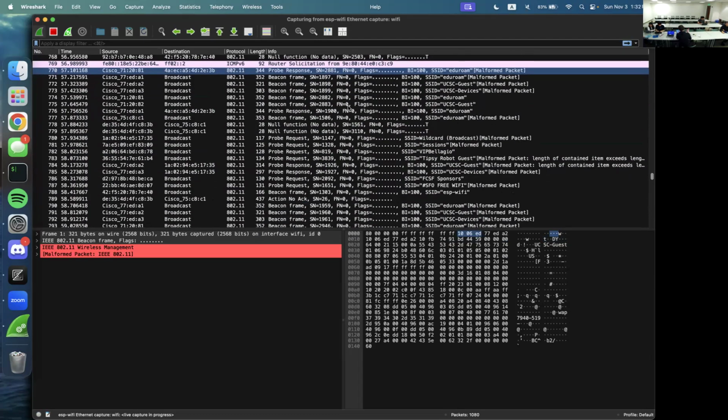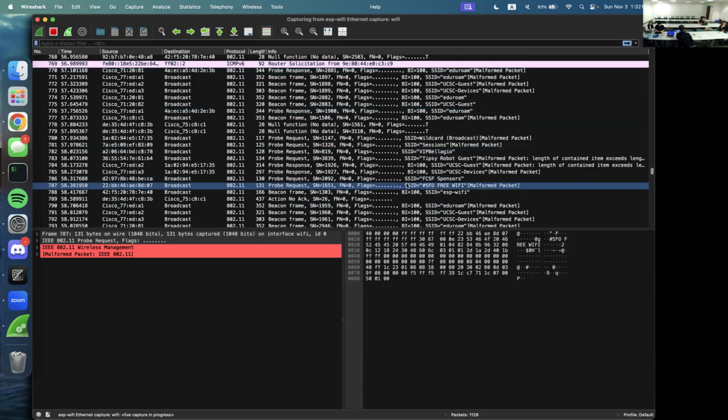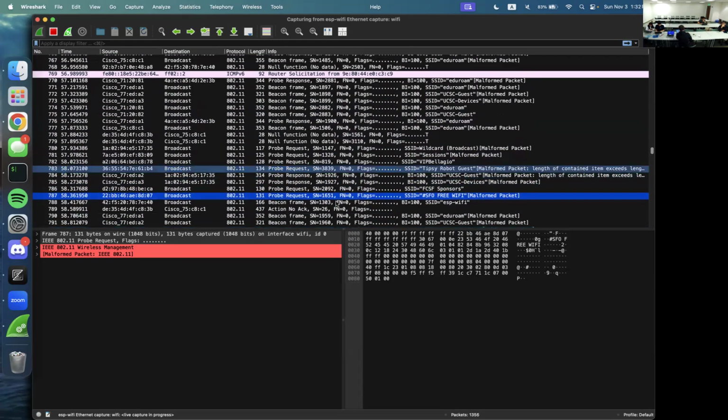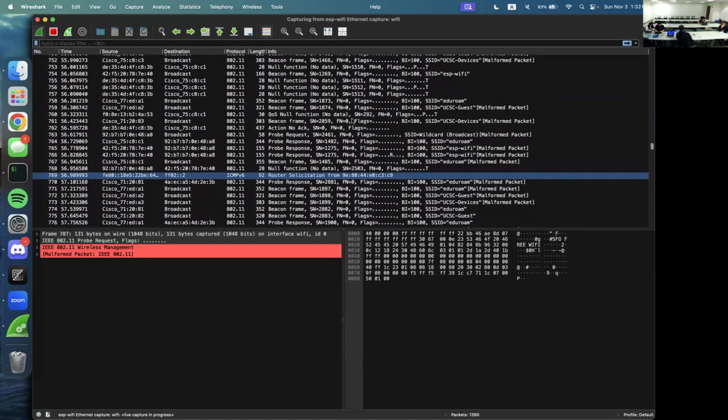So actually, fun fact here is that if you see over here, you see a probe request for SSID SFO free Wi-Fi. So that means that one of you guys here in this room has SFO free Wi-Fi saved as a network on your device. And we just captured it like that. What else is interesting here?